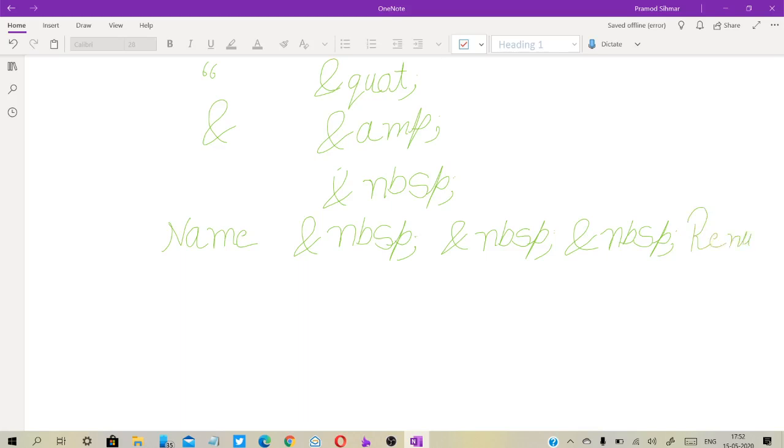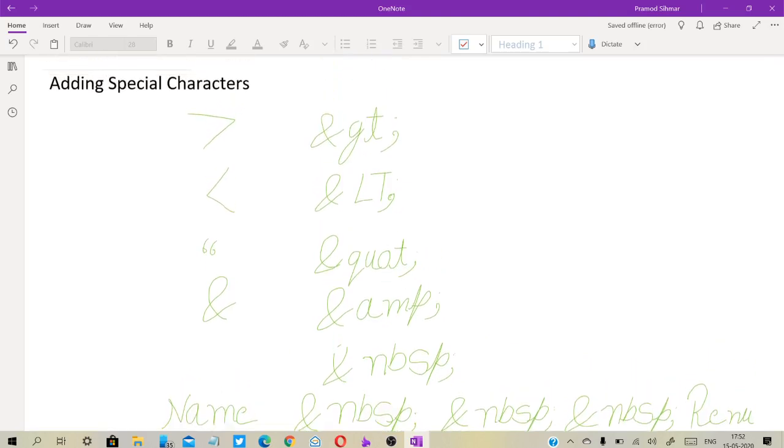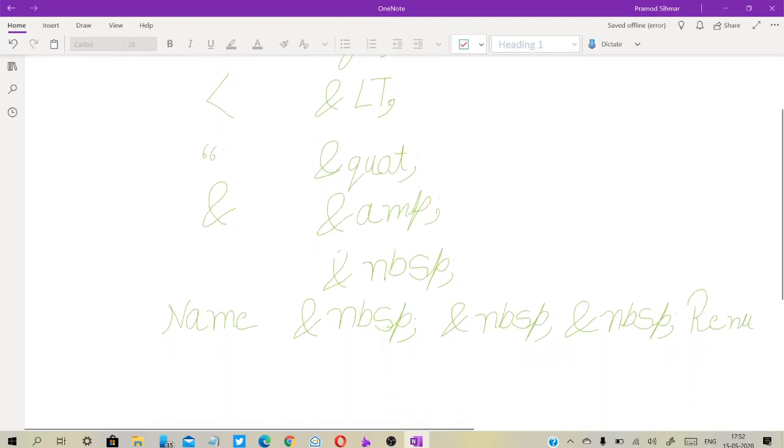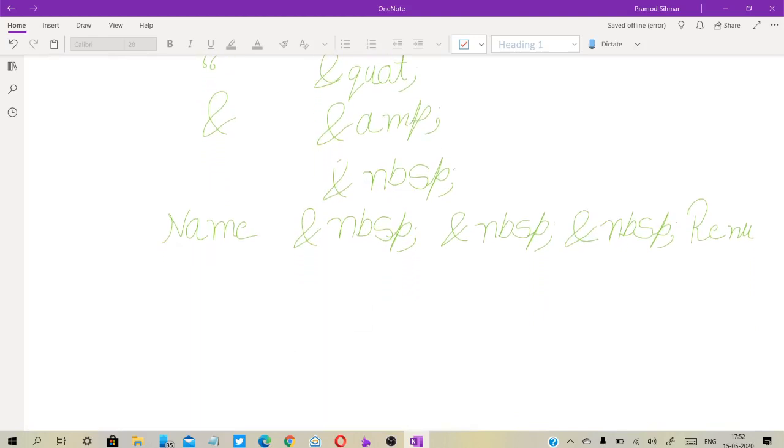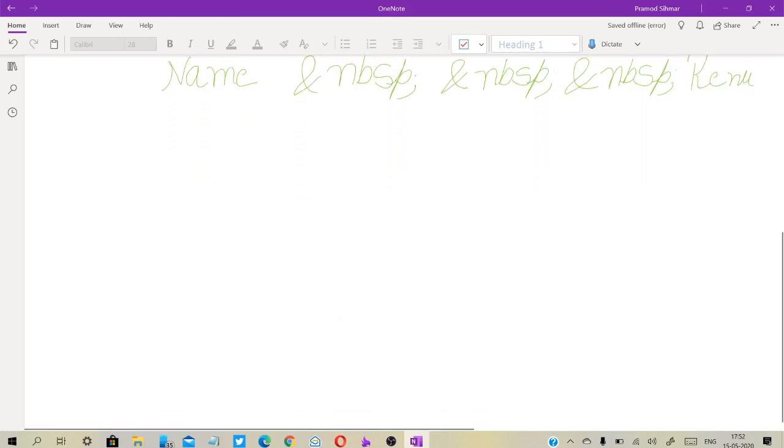For example, my name is Renu, so you can now write your name here. Clear, everyone? So these are all your special characters: greater than, less than, quotes, ampersand, and blank space. For blank space, you can use ampersand NBSP. So let's do the practical of this. Let's start. Open your notepad first.